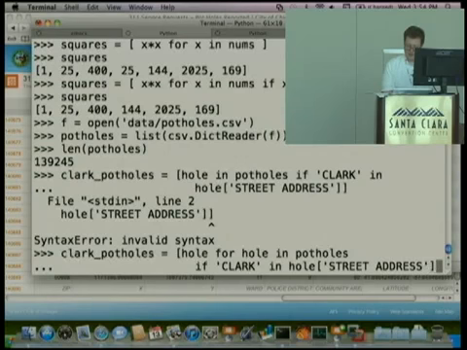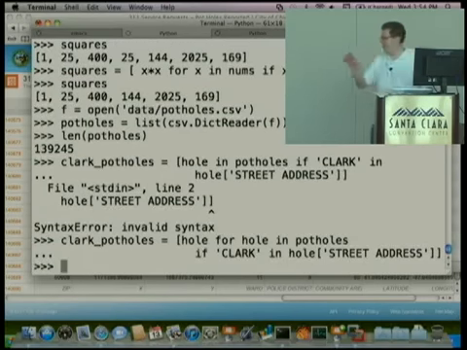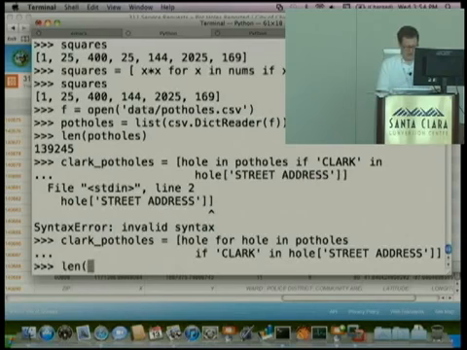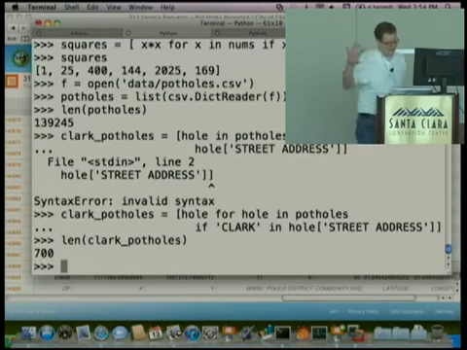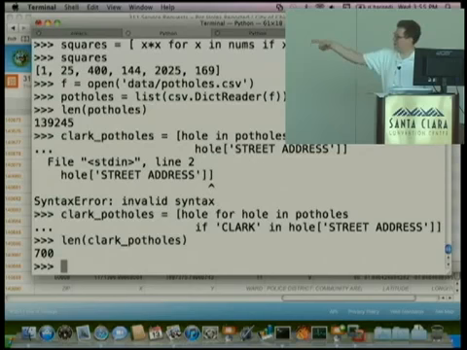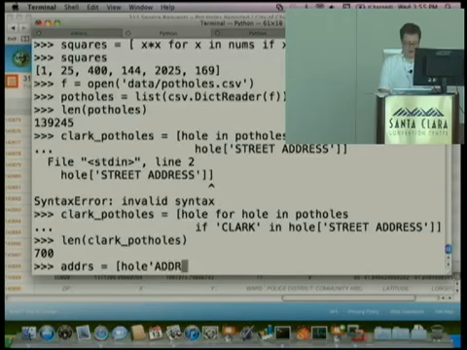It almost looks like a database query. So you could write something like that, and then see what happened there. Okay, 700 pothole reports on Clark Street. It basically took that 139,000 record data set and reduced it down to that. I could do other things, like rip out the addresses on that. Let's just give me the whole address.